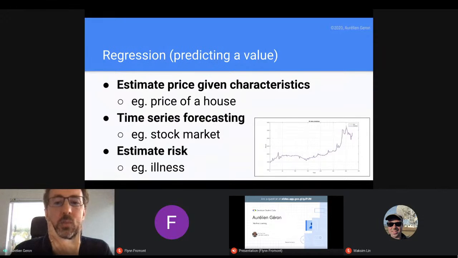The first thing it can do is what I've just done earlier, which was to predict a value. So you can estimate, for example, the price of a house given a number of characteristics like its surface area and so on. Or you can do time series forecasting to predict the stock market, although that's pretty tricky, and estimate things like the risk for an illness if you're working in insurance and that kind of thing. That's regression, so it's predicting values.